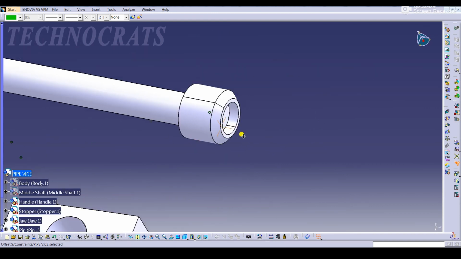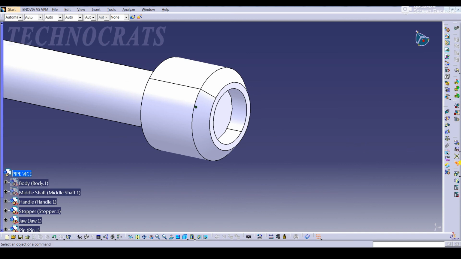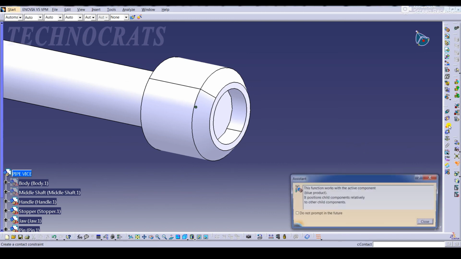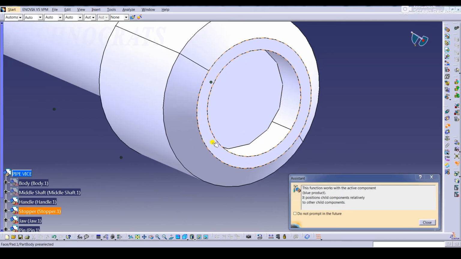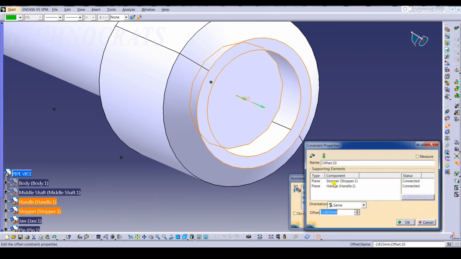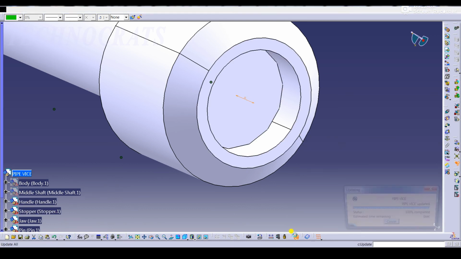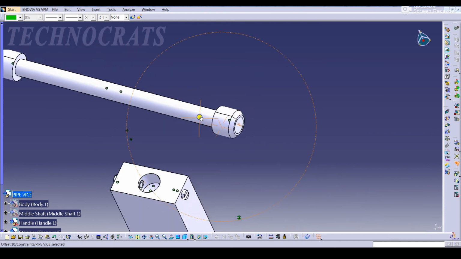Apply the same procedure for this second stopper also. Use offset command. Click the topmost face of the stopper and the face of the handle. The offset distance is 0. Enter 0 and OK. Then update all. Okay, this assembly is also complete.